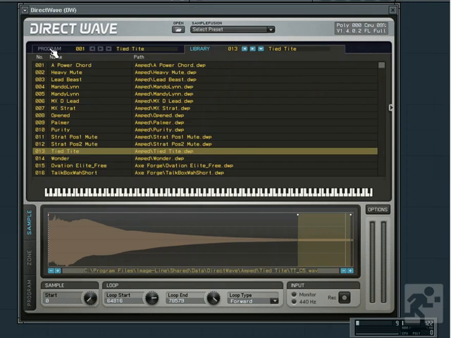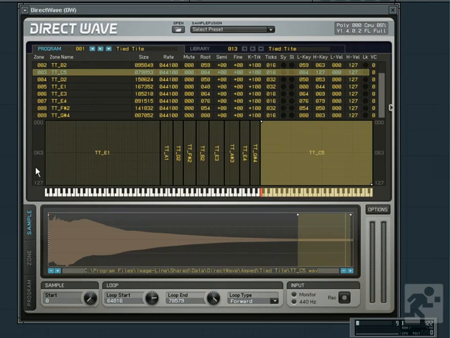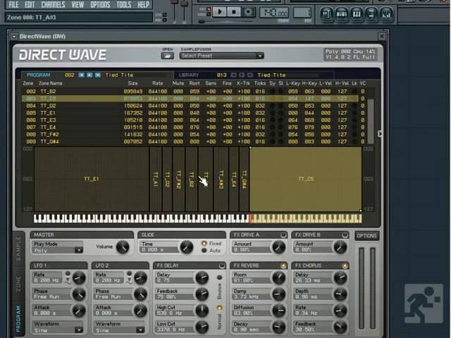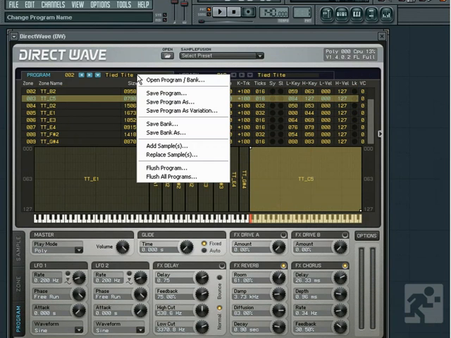So we've seen how the Directwave sampler offers a very flexible and powerful set of sampling tools, as well as some really cool effects and editing functions. You can make your programs as complex or as simple as you'd like, and you can always save your work and return later to edit. To save, you can right-click to open the context menu in the Program Zone window. This is also where you can save and load programs as well as flush all.